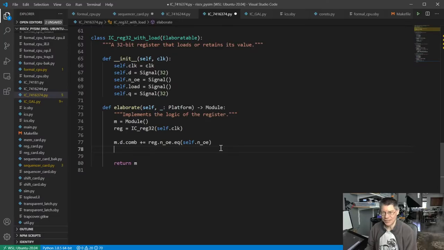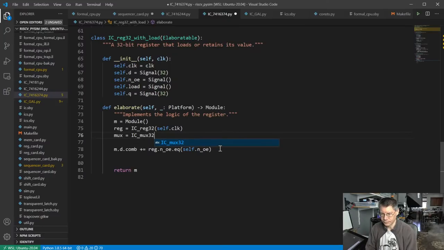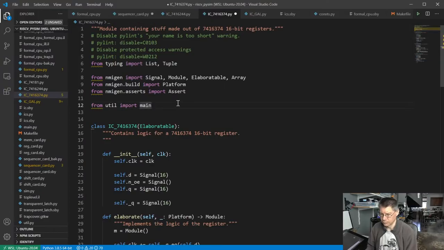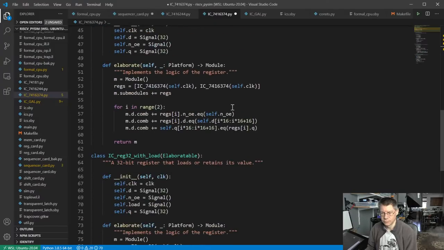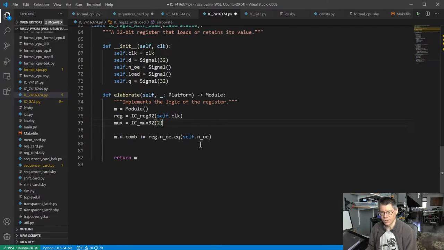So let's see. What we want is a multiplexer. Yeah, we're going to need a multiplexer. Mux equals IC mux 32. And there are two inputs. So what I need to do is import, from IC this, import IC mux 32. Okay, so there's my two input multiplexer. So I need to add the submodules, m.submodules plus equals reg and mux.